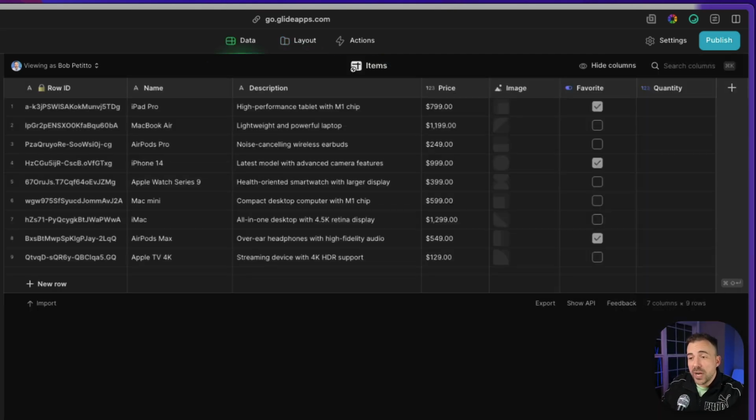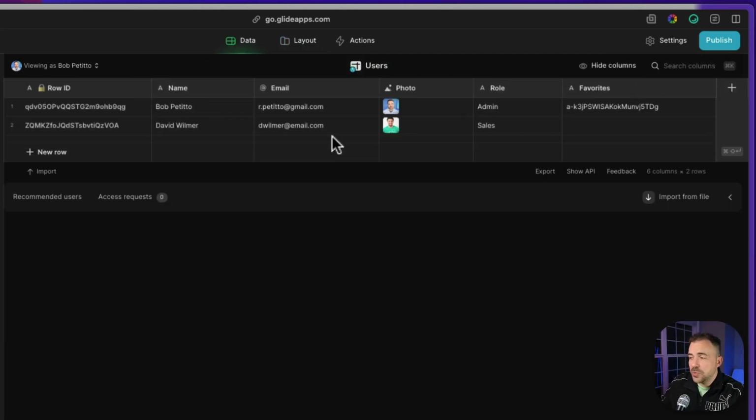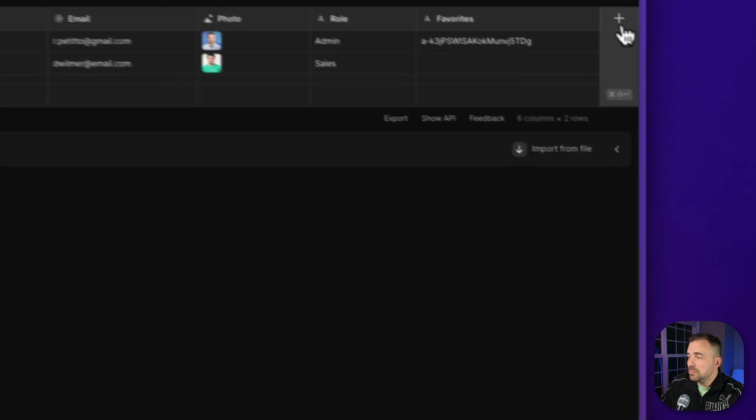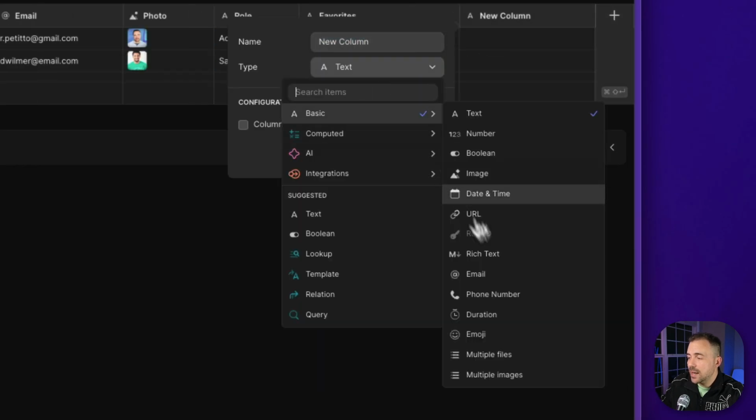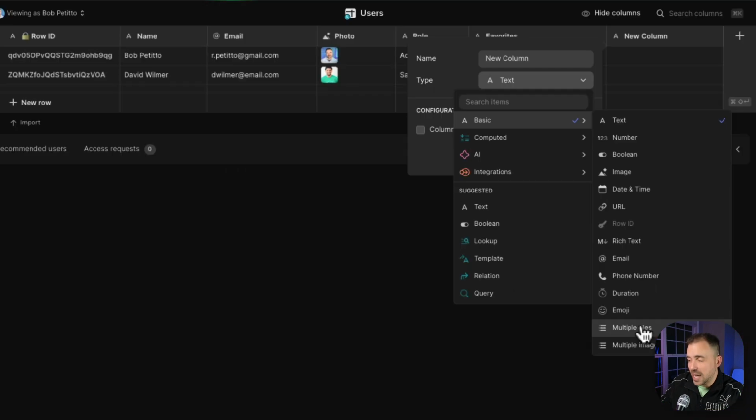And here are the 3 columns that you'll need. Wherever you're storing the data, in this case, we want it in our users table, we're going to go ahead and create a basic multiple files column. You can use multiple images as well. Either one of these will work. Now, what's special about this column is that it's the only basic column type that creates an array. Everything else is just a raw value.